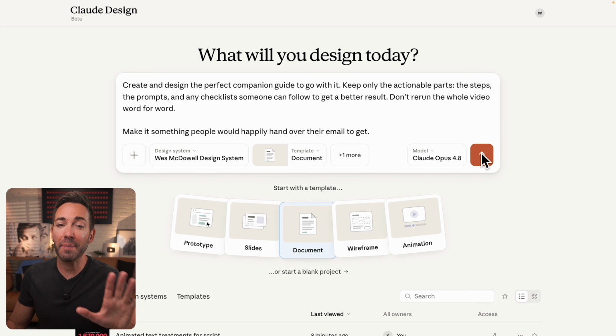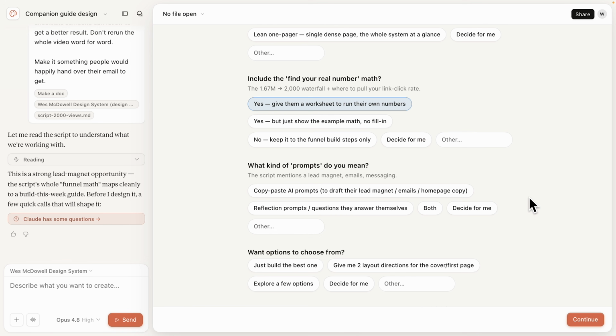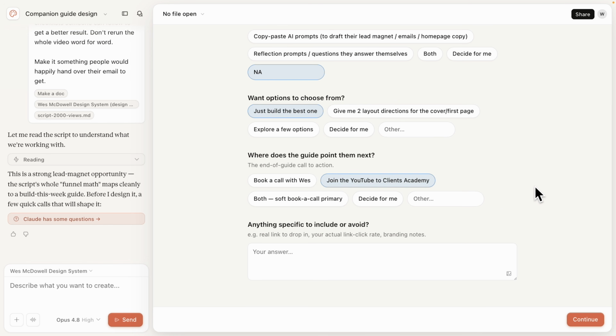I'm asking it to keep the actionable parts, the steps, the prompts, if applicable, the checklist that someone can actually follow to get a better result. What we don't want is just a word-for-word rehash of the whole video. You want it to be actionable and succinct. So the idea here is I'm gonna promote this lead magnet in the video, link to it in the description, and then people are gonna hand over their email to get it. Once again, it's got a few follow-up questions for me. I'm gonna answer those, then let it do its thing.